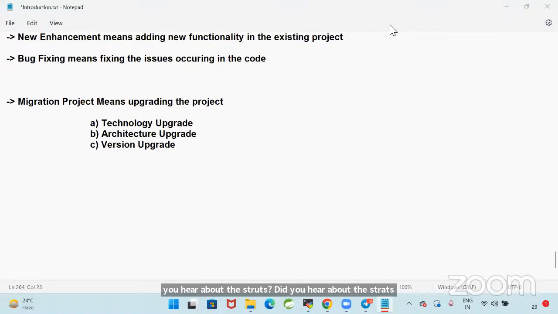Yeah, before Spring, the Struts framework was available in the market to develop Java web applications. Up to 2010, the Struts framework had a lot of demand in the market. So a lot of applications were developed by using the Struts framework at that time, up to 2010, 2011, 2012. But later, Spring became more popular in the market. Now people are upgrading their Struts projects into Spring projects. So the Struts framework is replaced by Spring.